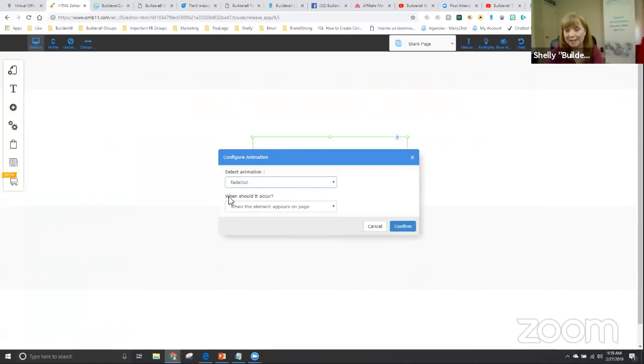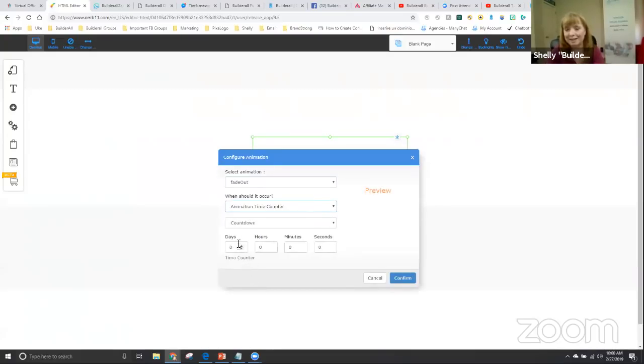And then right here, it says, when should this occur? The choices are when it appears on the page, no, I don't want that. When someone clicks on it, no. When the mouse is hovered over it, no. When the mouse leaves it, no. When there's a timer, yes, that's it. So I'm going to click the timer. Then it asks countdown or evergreen. I'm going to do a countdown, and I'm going to set it for 5 minutes, just like that.